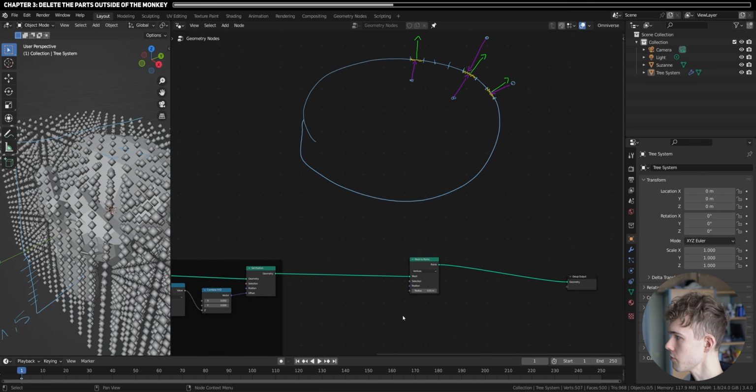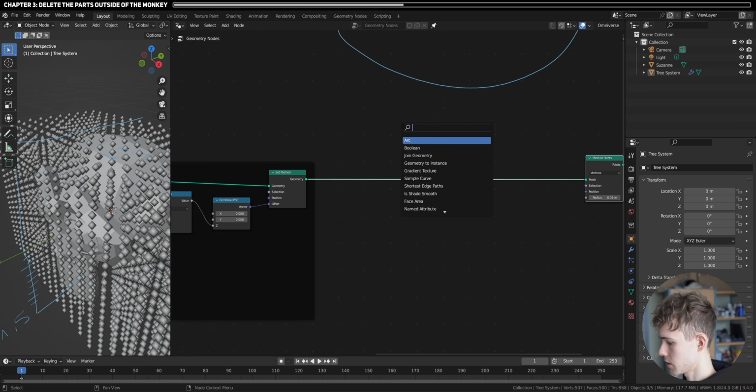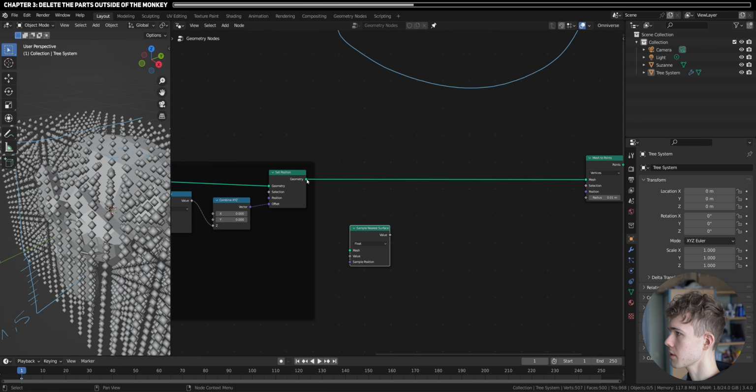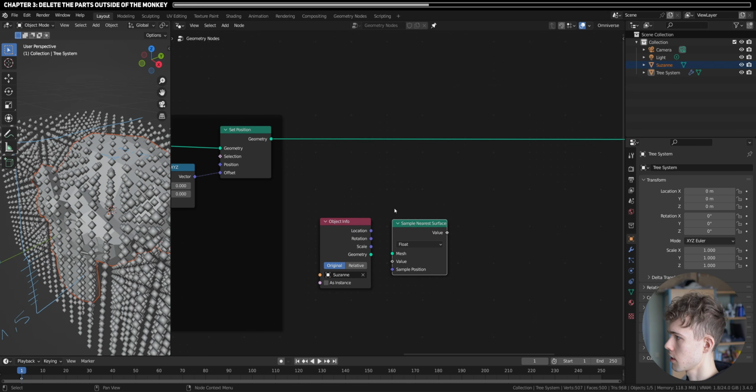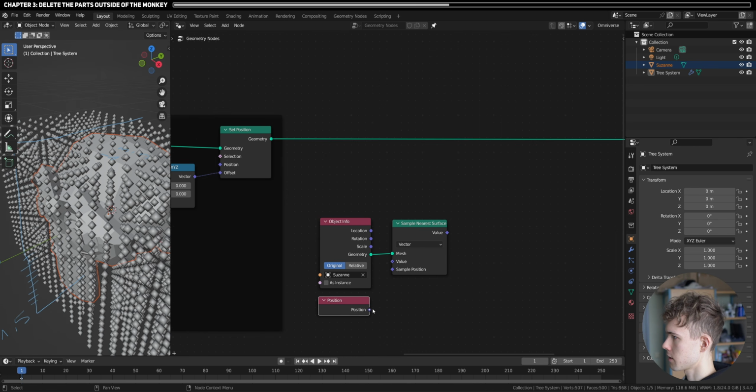So let's do this. First, we have to find the closest surface element to each point. And for that, we can use a sample nearest surface node that we can put here. And we want to find the nearest surface point of the Susan respective to every point that we have. And we need to know the position of this nearest surface element. So let's take a position and plug this here. So this one is the nearest surface element.